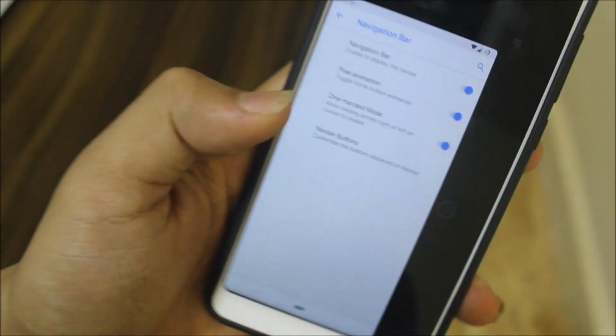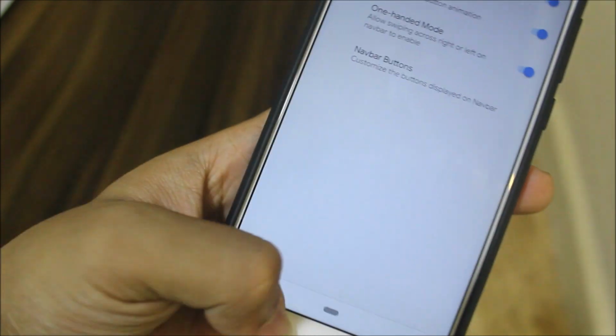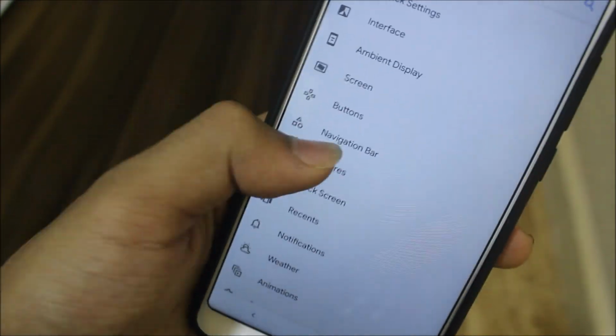Take it here, you can just press this button, so you can use it in the left hand. So yeah, just tap on this. Oh my god, that's great.